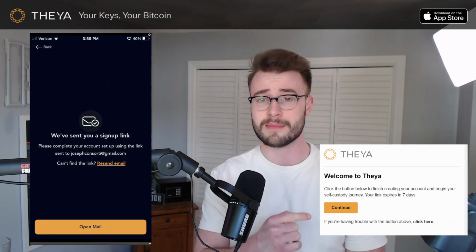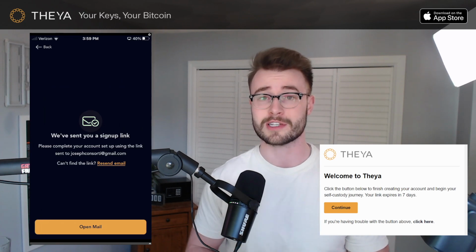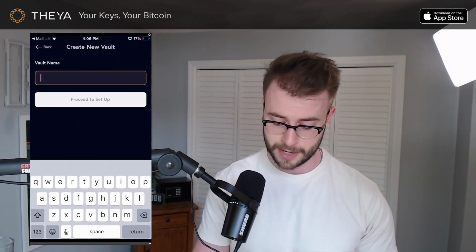So you'll receive an email that looks exactly like this in your inbox. Just click Continue. And just like that, guys, you created an account and you're ready to create your vault. So here on the home screen, it says, welcome to Theya, your secure Bitcoin self-custody app. Create a multi-signature vault, retain control of your keys. So let's scroll down and create our first vault.